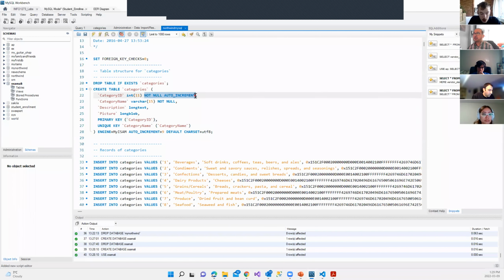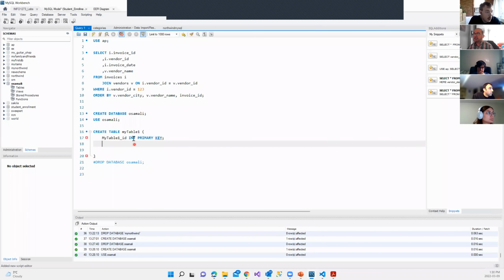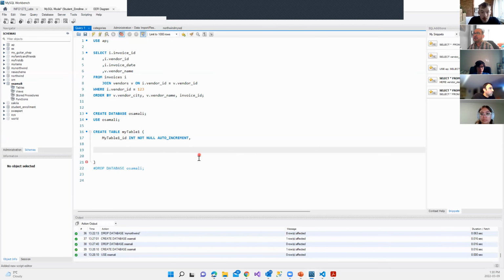You can say not null. I can say this is not null. No problem. We can add the primary key at the end. So this is integer, not null, auto increment. And then I have another column.